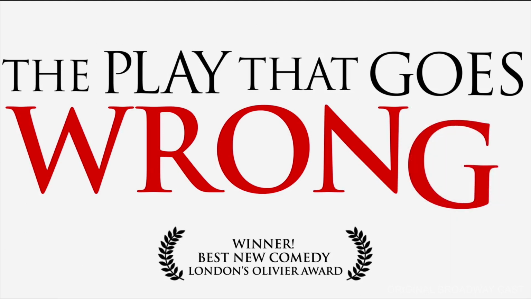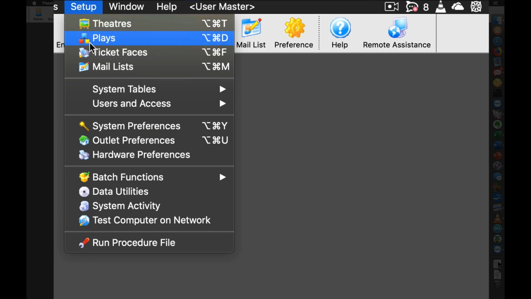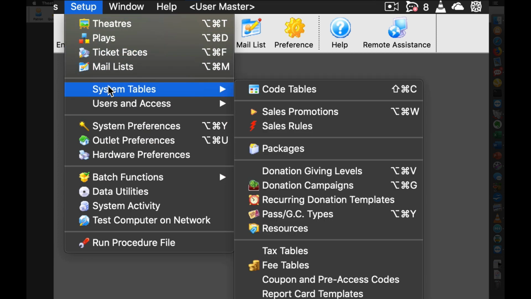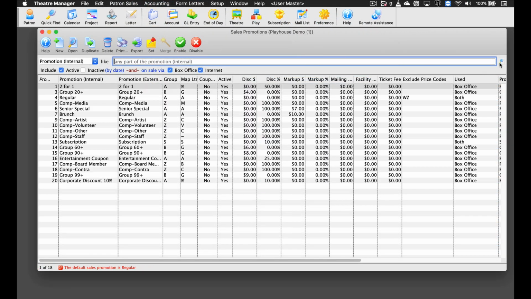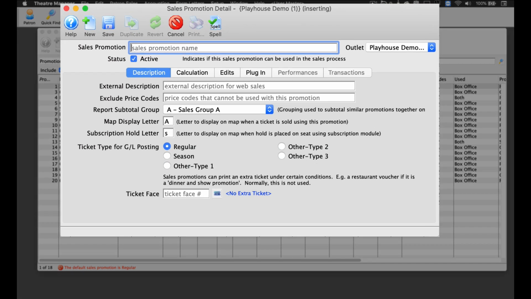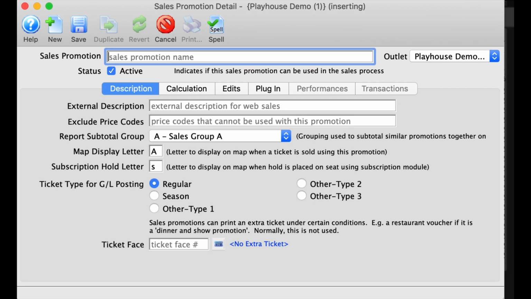Let's dig in. First, let's go to Setup, System Tables, and Sales Promotions. The window will be empty, but by hitting the magnifying glass, we can populate the screen with all our active promotions. Since we don't have a $5 discount already set up, let's click on the New button. This will bring up the Promotion Detail window. Let's give our promotion a name of $5 discount.